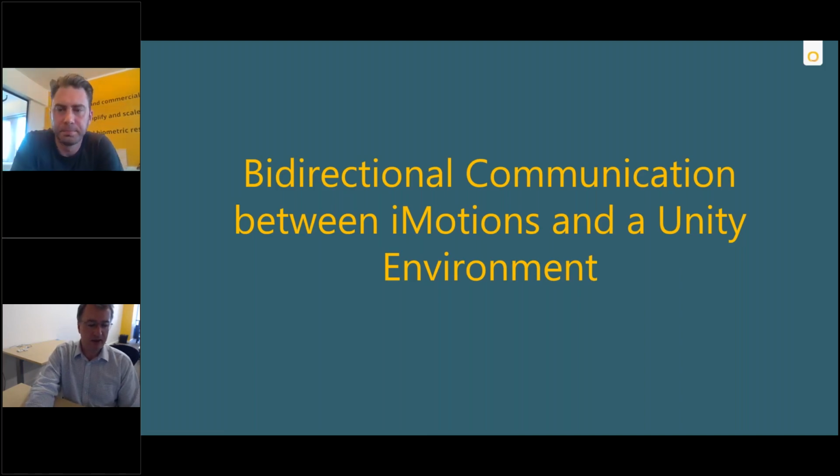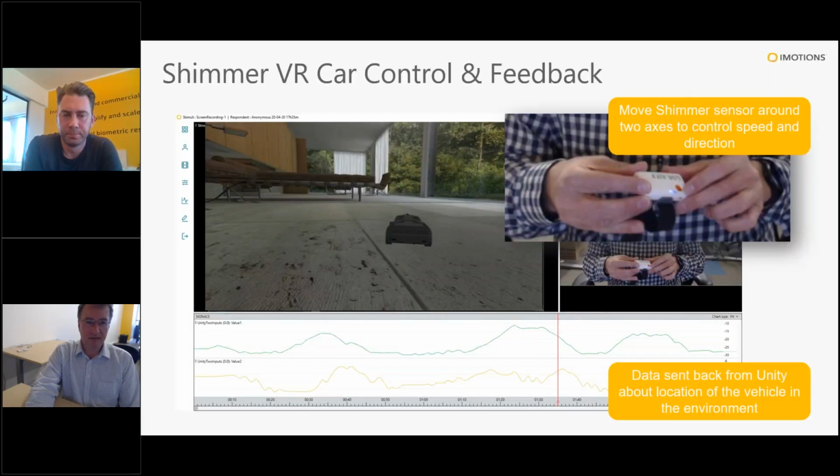All right, so the second use case is about how we can make iMotions communicate with Unity bidirectionally, sending data to Unity and getting data back from Unity. The end result will look something like this. It's kind of a made-up use case, but it illustrates the point, I believe.